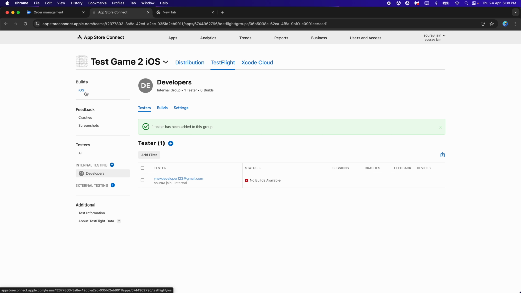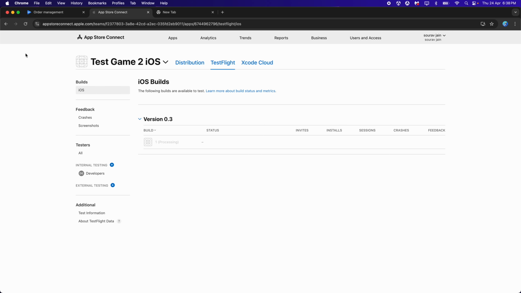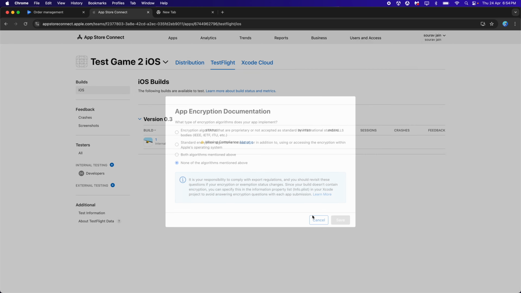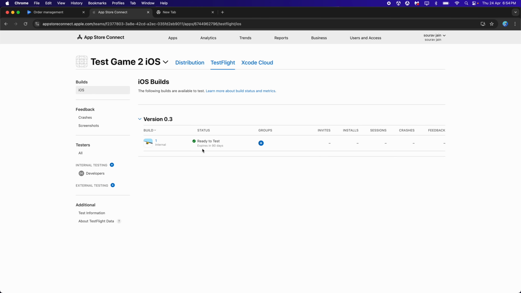We just have to now go back to the iOS and basically reload this page. So now the version 0.3 is available. Click on the manage and choose app encryption documentation according to your app. I am going to choose none of the algorithms mentioned above and click save. And then after you can see we are ready to test. Just click on the plus sign and you are going to find in the internal groups developers.